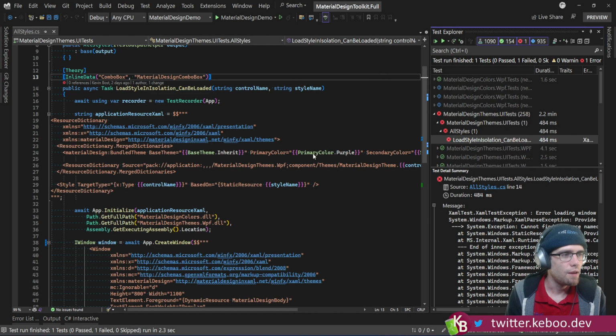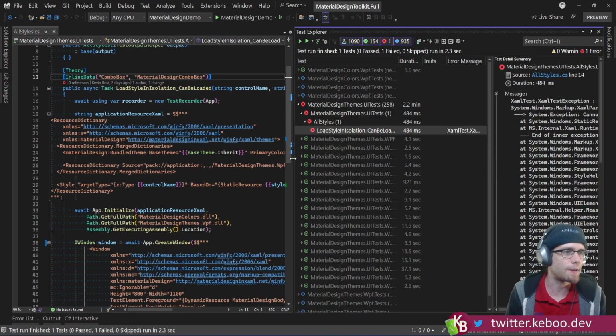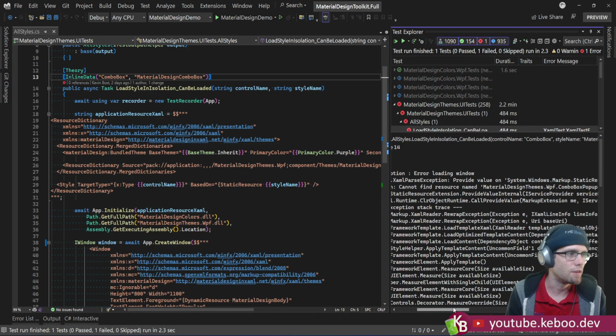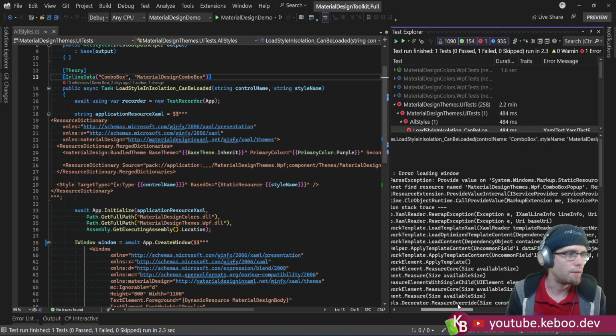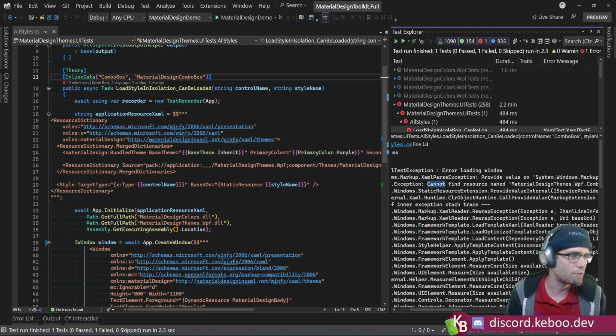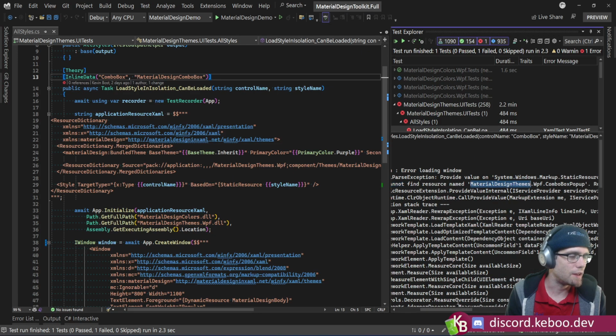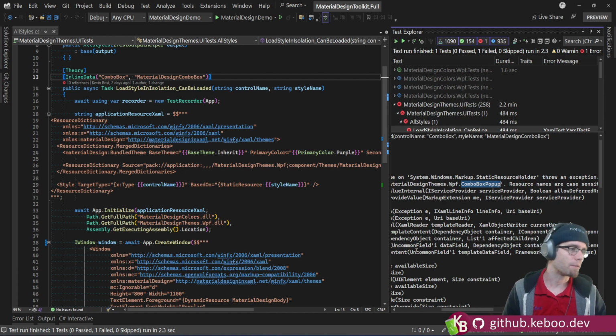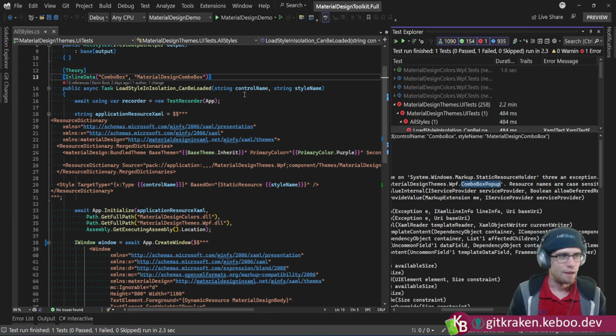Okay. There we go. No longer a useless error message. Now at least we're getting something reasonably better. And this now matches the bug report, right? Cannot find resource named material design themes WPF combo box pop-up. Perfect. So now we actually have to do the hard work of fixing the error, because that's the fun part. We've got a test. We can reproduce the failure. Perfect. Now we know that if we make a change and this goes green, at least for this one instance, it's fixed.